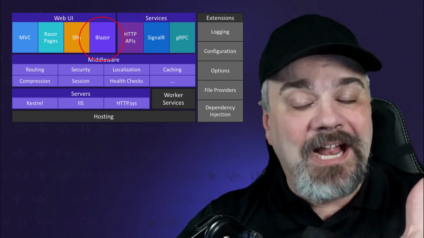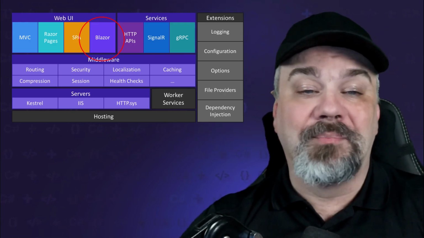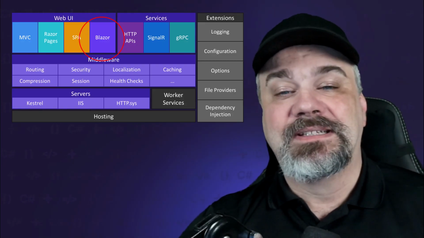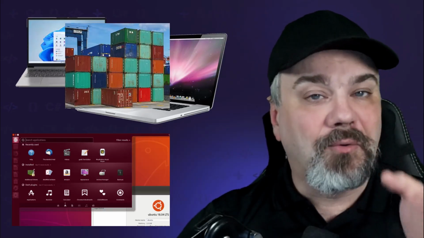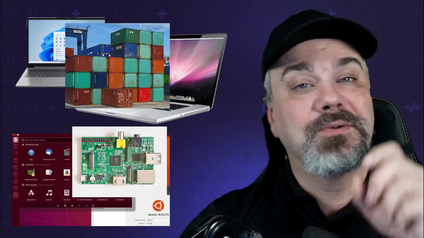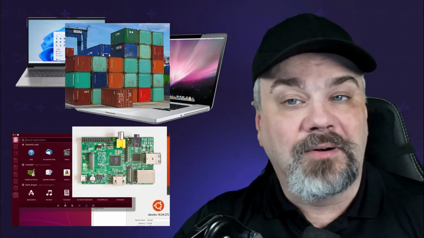Another fantastic aspect of Blazor is its integration with ASP.NET Core. ASP.NET Core is, of course, that high-performance cross-platform framework for building modern, cloud-based, internet-connected applications. Your application can run anywhere you'd like: Windows, Mac, Linux, containers, on the metal, IoT devices. It will work everywhere with Blazor and ASP.NET Core.